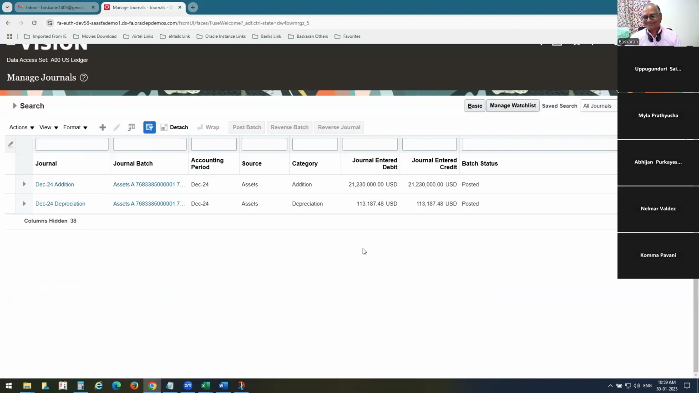So what is the entry here for addition? One entry: asset to asset clearing. Super. You are an accounts person nowadays. What is the entry for depreciation? Depreciation expense account debit, to accumulated depreciation. Accumulated depreciation or depreciation reserve, one and the same. In India we use depreciation reserve, but globally it is accepted as accumulated depreciation.